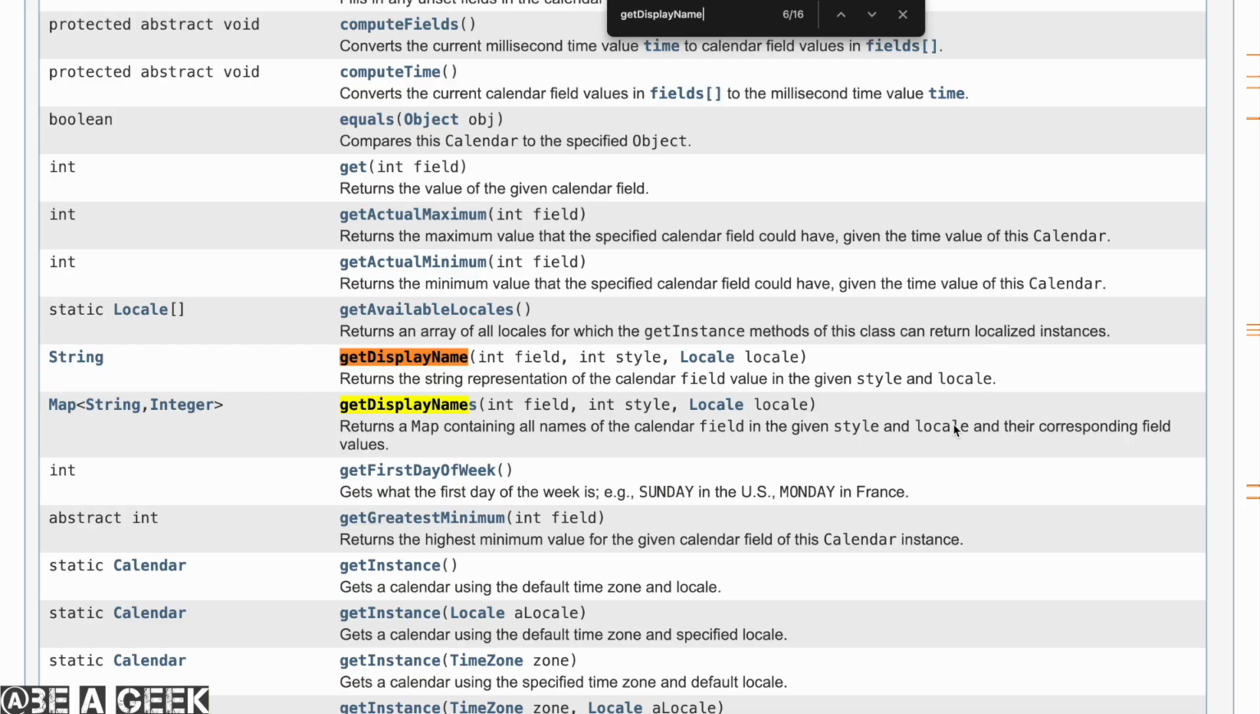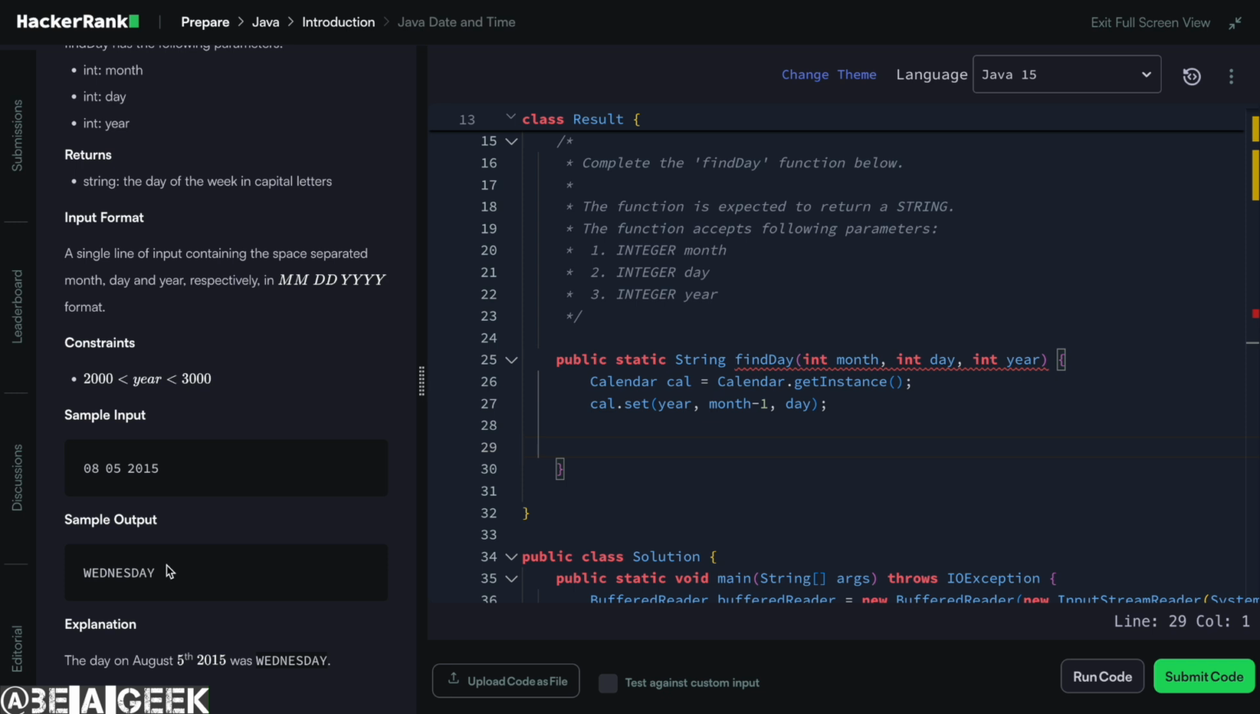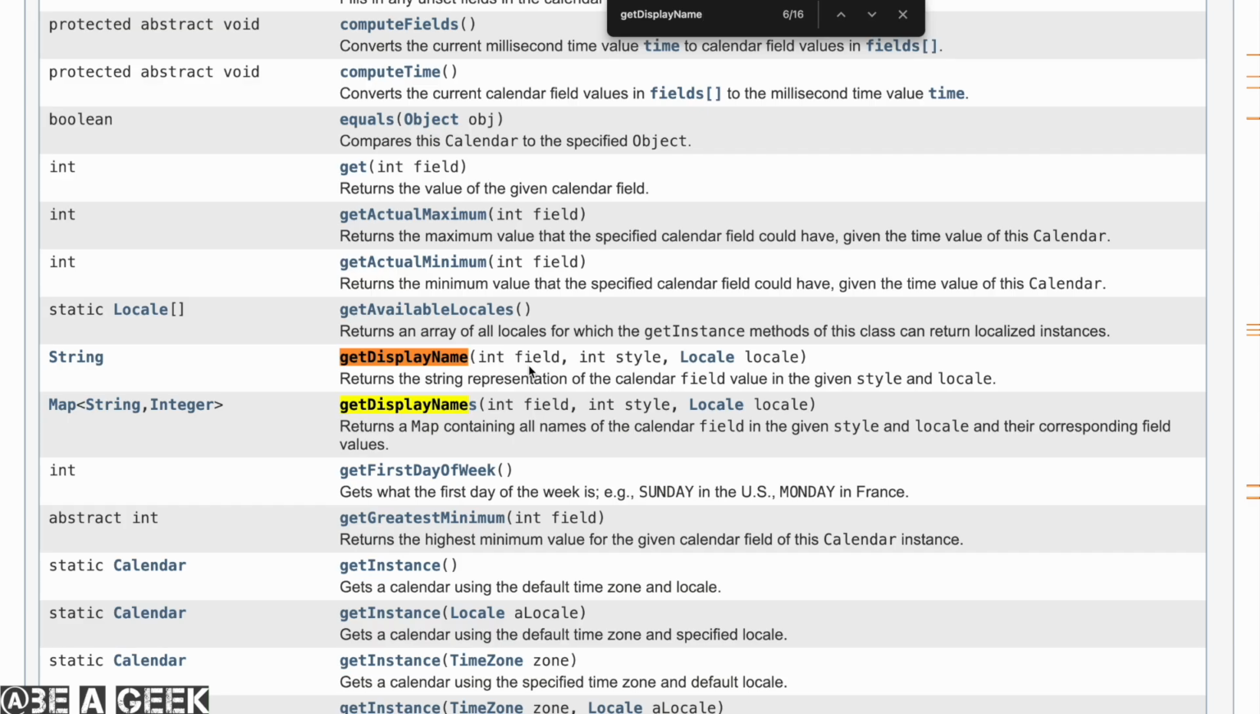So locale basically tells us on which language we want to get our value. So here, if I want to print a value in France, let's say I want to get the day in France language, so I will use France locale. If I want to get in China, then I will use China locale. So locale is used for that. It is a language specific thing. So we're gonna use locale, and here our locale will be English, because we're gonna use English to get the value. And there we have two more fields, field and style.